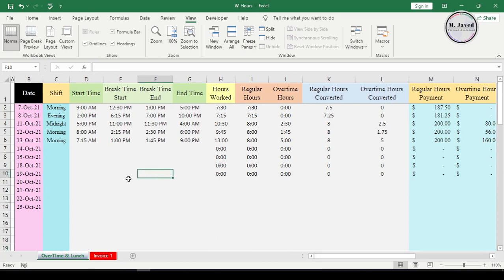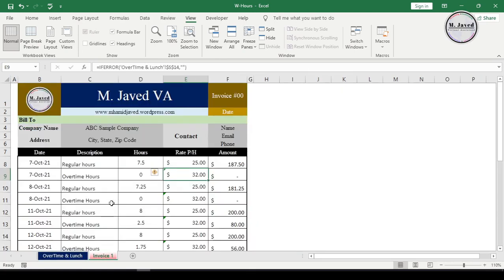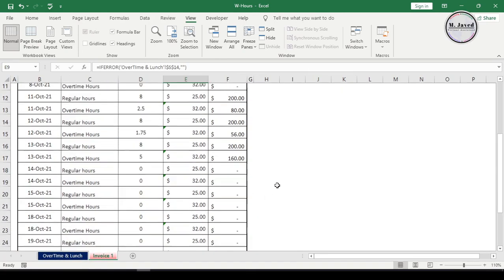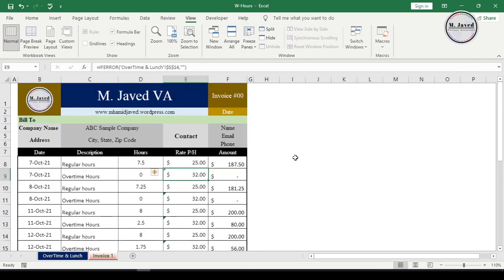Now let's create an invoice, and to save time I have already created one with simple formatting. It doesn't include any typical formatting. Anyhow, here I have mentioned the date, and I took 2 rows for 1 day's work because it involves different rates concerning the hours worked, which is regular and overtime hours.